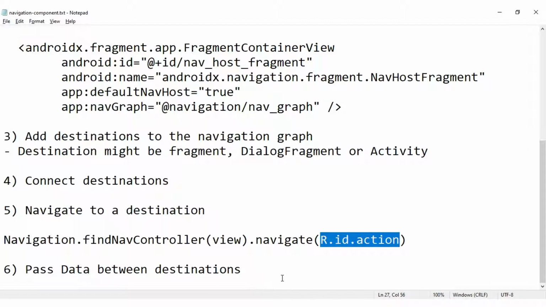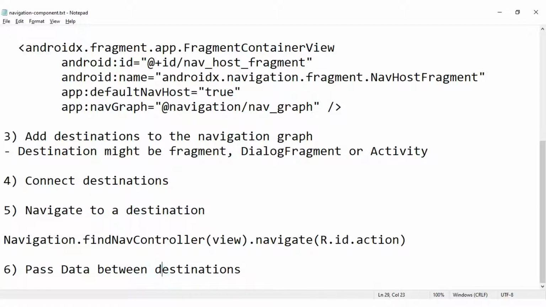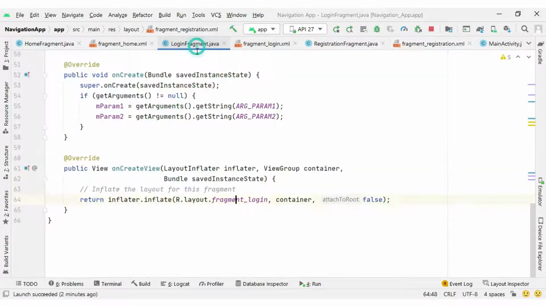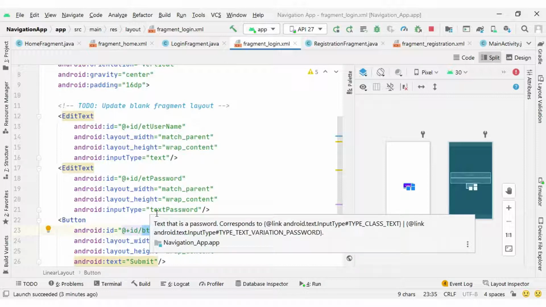I am going to pass data between our destinations. Suppose I want to pass data from one destination to another destination, then how can we pass this data? That we are going to discuss next. Inside our login fragment we have two edit texts. One is et username and the second one is et password. If I click on the submit button, I want to pass that username to the next fragment.